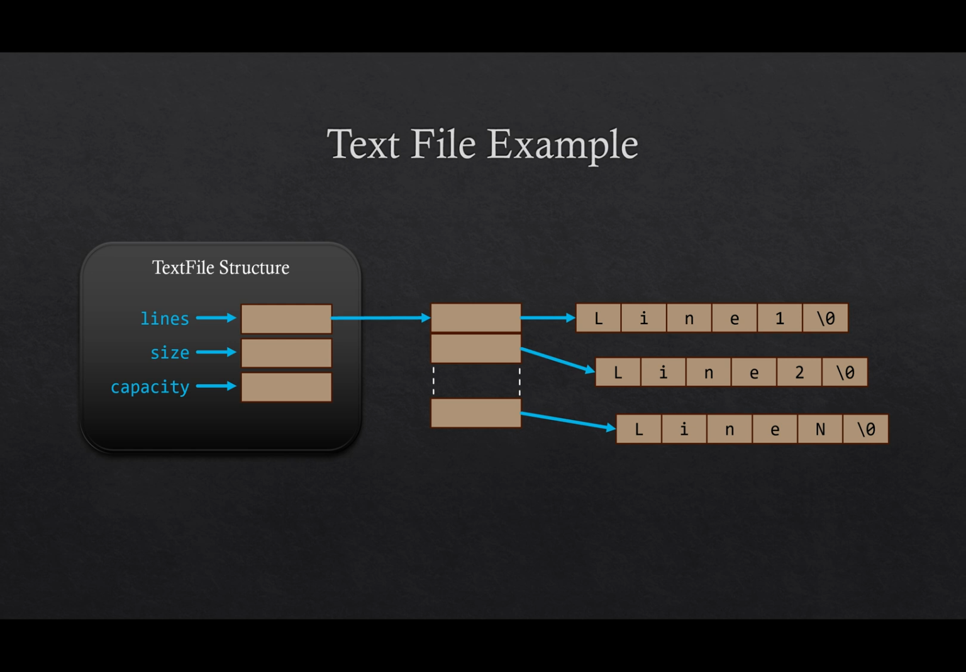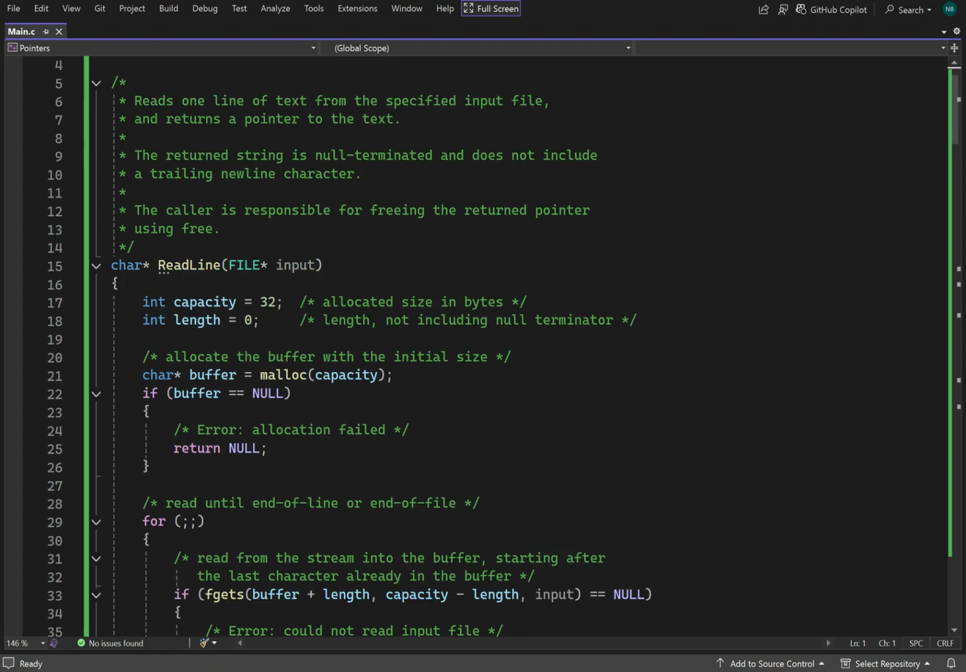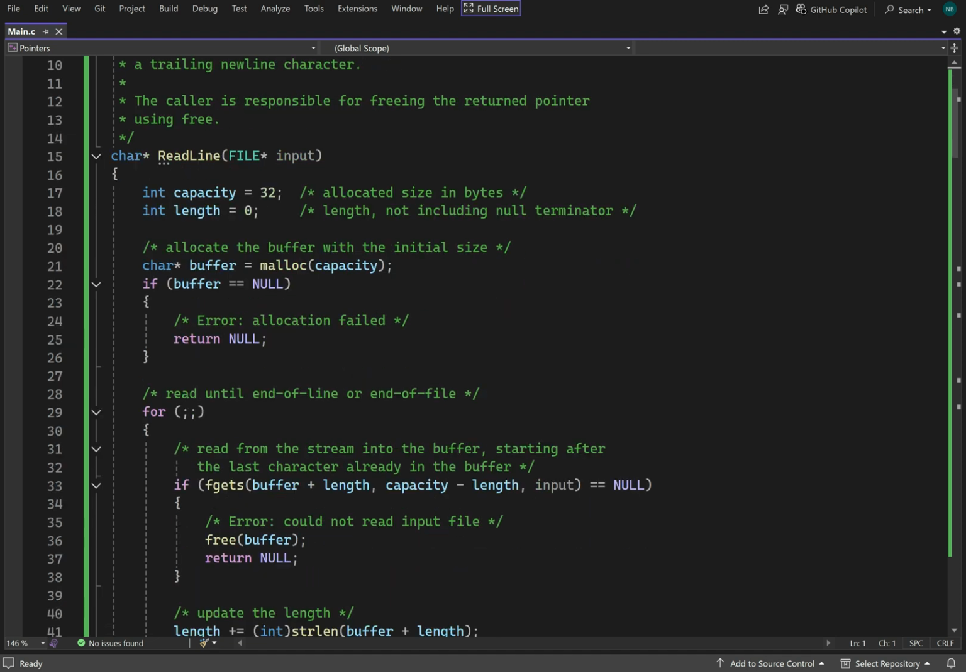So let's go ahead and look at the code for doing this. Here's our updated program. Again, we have our readLine function, which is exactly the same as before. It will read a single line of text and return a pointer to a newly allocated heap object that contains that text as a null terminated string.